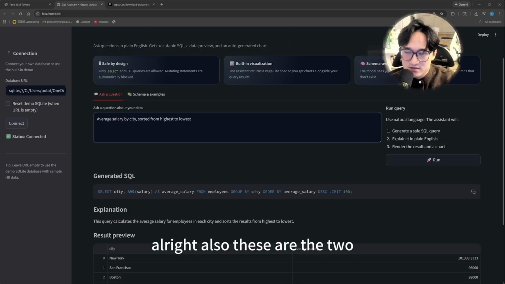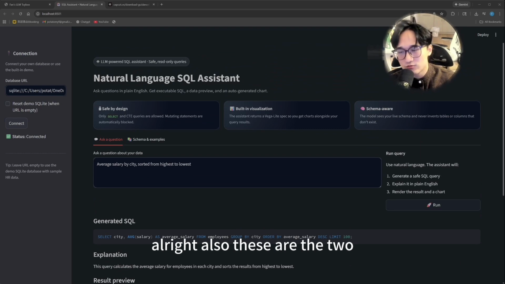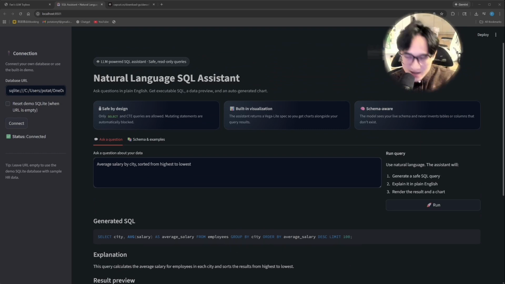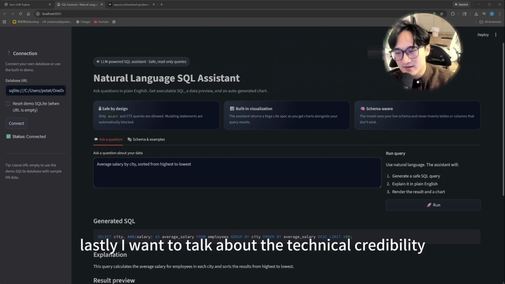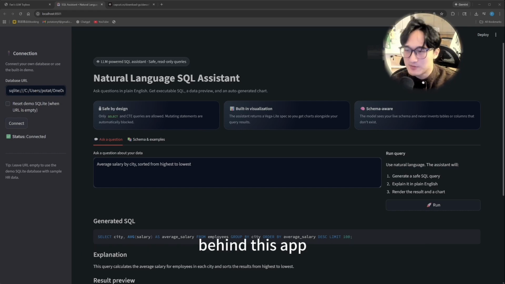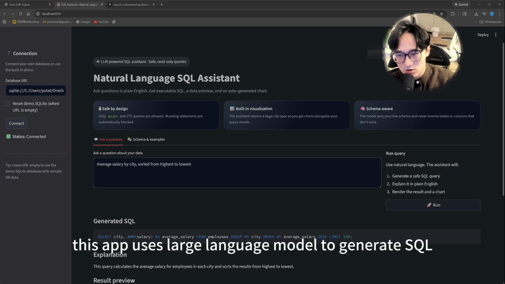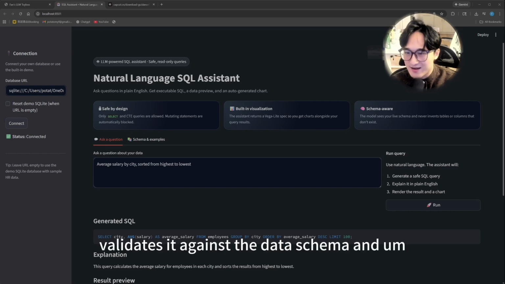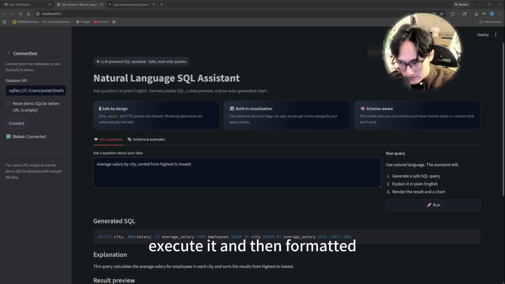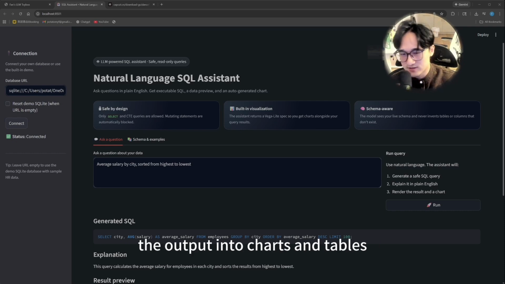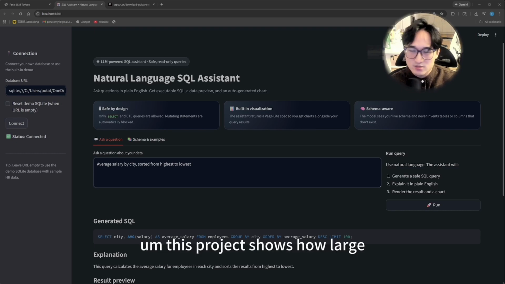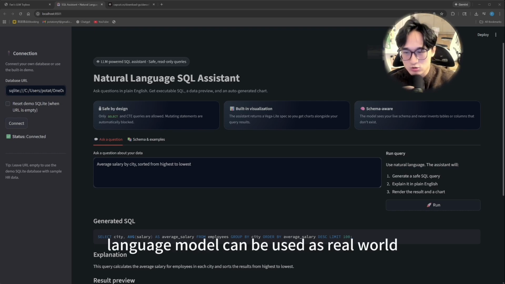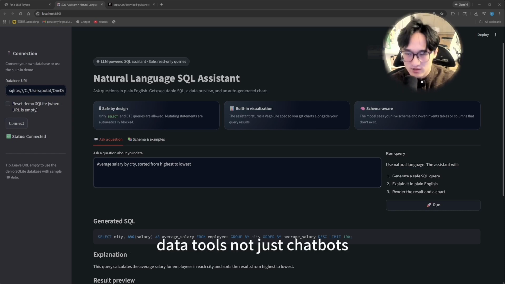All right, so these are the 2 demos that I want to show you. Lastly, I want to talk about the technical credibility behind this app. This app uses a large language model to generate SQL, validates it against the data schema, executes it, and then formats the output into charts and tables. This project shows how large language models can be used as real-world data tools, not just chatbots.